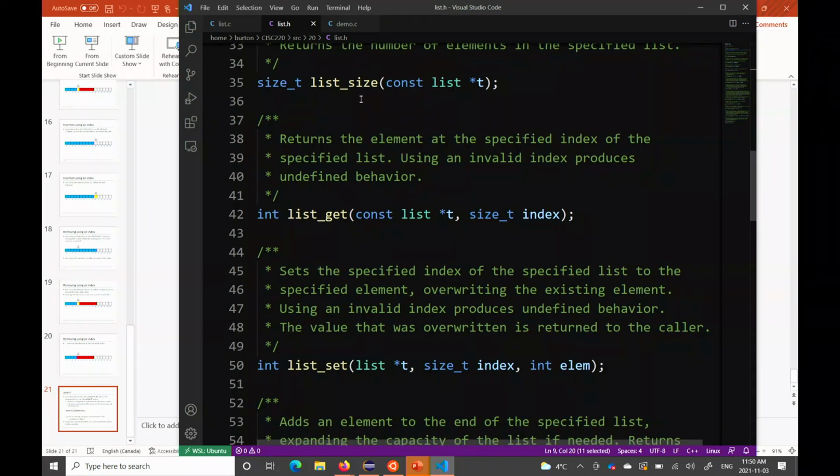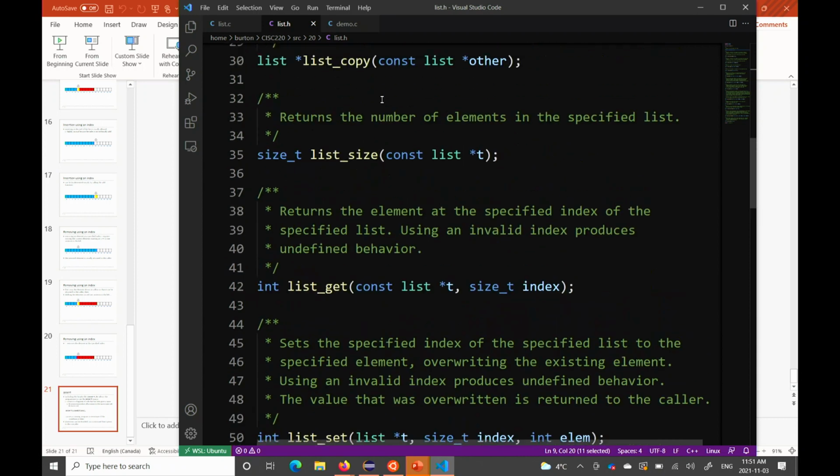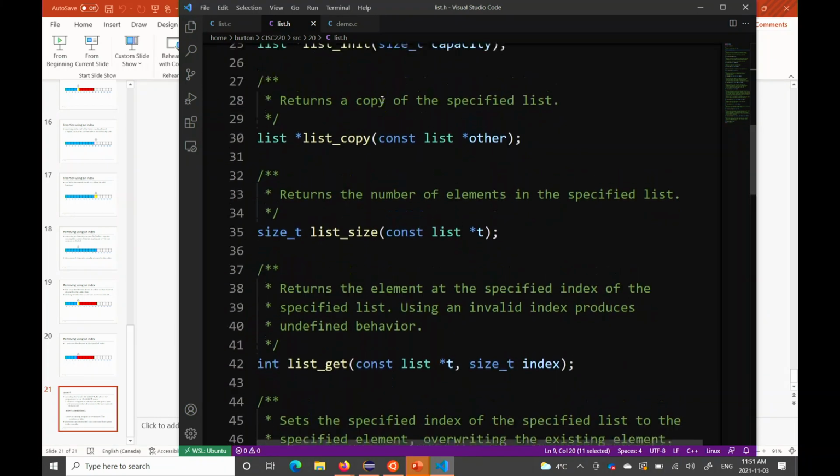All right, size. Whoever's using the list is probably going to want to know how many elements are in the list, so I'm going to provide a method called list size. I just realized that there's a function missing. There should be one that tells you whether or not a list is empty, because that stops you from having to call size and checking if it's equal to 0. So there should be another function in here called list is empty, but there isn't. Okay, let me back up a second here.